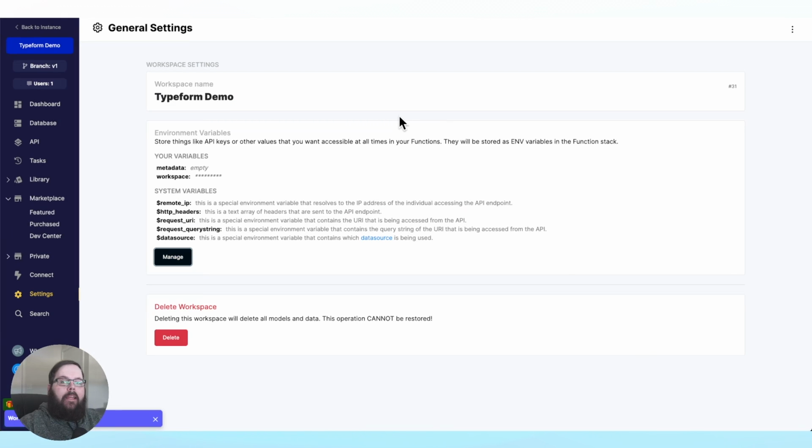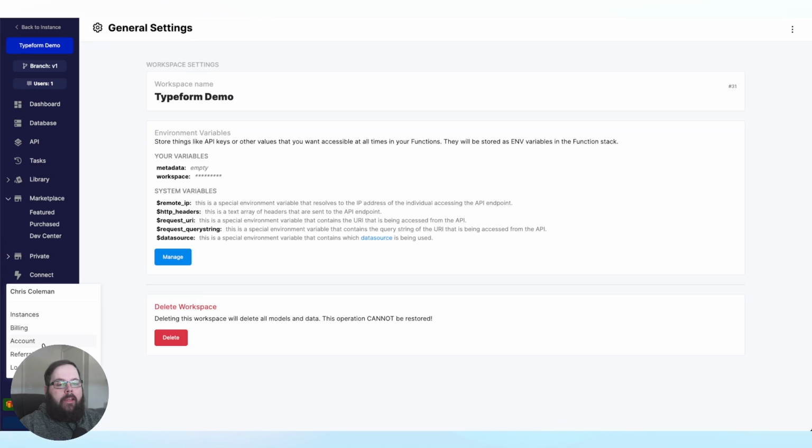And now we need to get an access token for the Xano Metadata API. If you're not familiar, the Metadata API is a set of API endpoints that allows you to programmatically manage content inside of your Xano instance. We're going to use the Metadata API to actually build the table and process those responses. So to do that, we're going to click our name down in the corner and we will click Account.